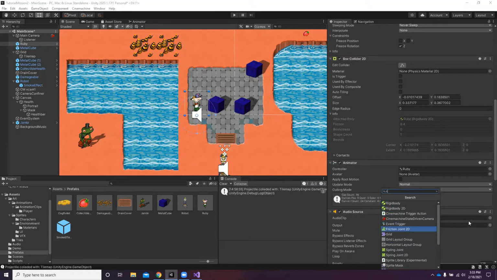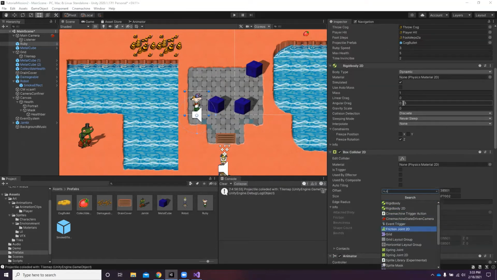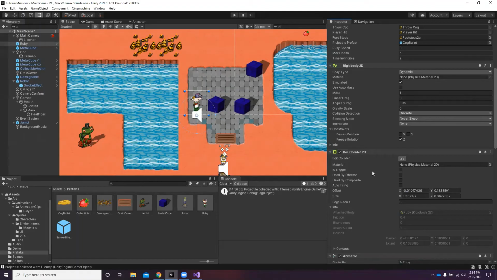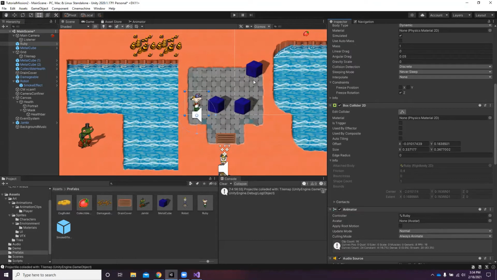And then the next thing they have you do in the rigid body 2D is get rid of the gravity. That way your character doesn't fall off of your scene. They also have you freeze the rotation. I'll explain why in a little bit. They also have you add colliders to Ruby and to the metal boxes. The colliders tell the rigid body on Ruby what parts of the game are solid. This way, Ruby won't pass through the metal boxes.